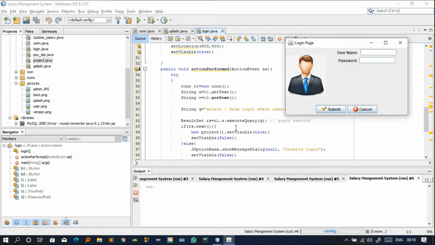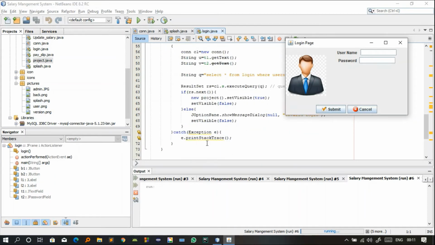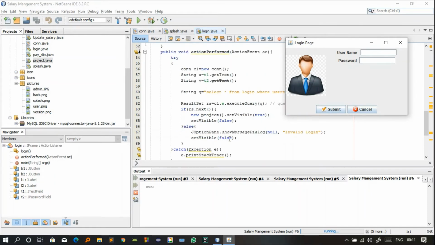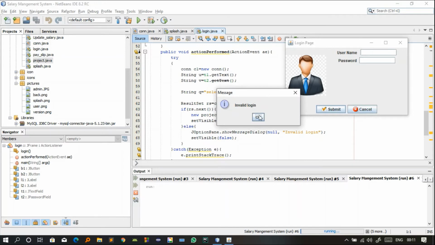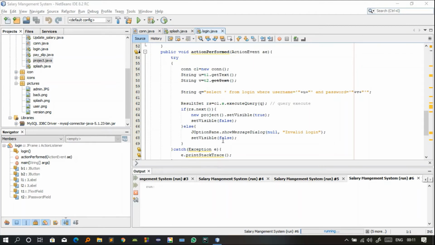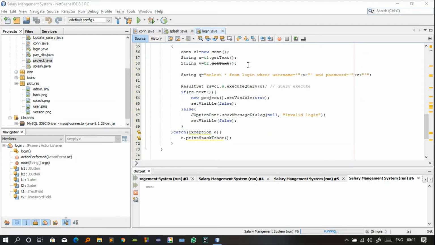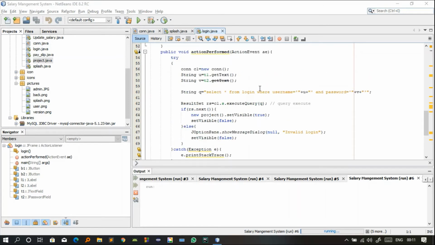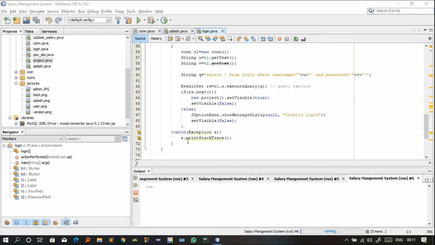And if the credentials are wrong, or if the credentials are empty, then the else block will be executed, right? And it will show a message dialog called invalid login. Like if this is empty and I submit, it will show a dialog box that says invalid login. Okay, and all of this is in try, because if any other exception occurs, then the catch block will be called.